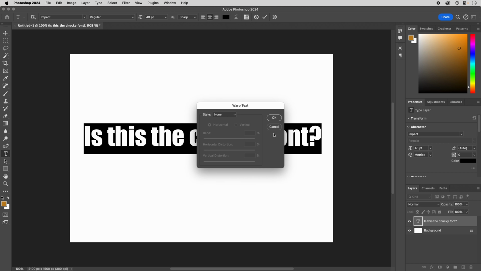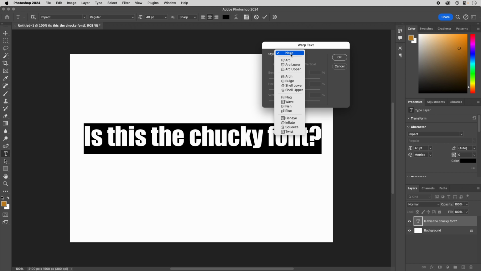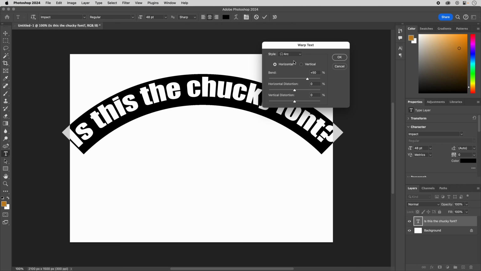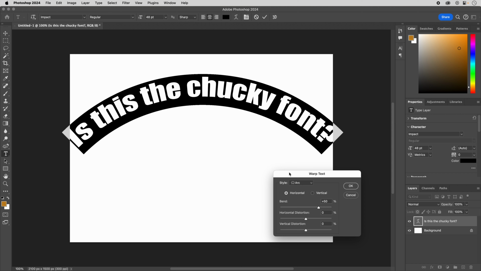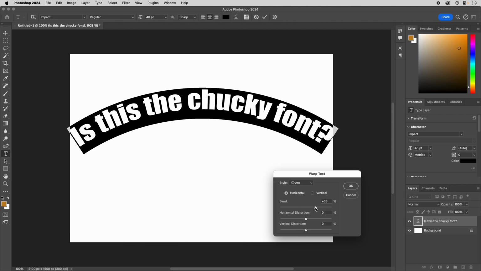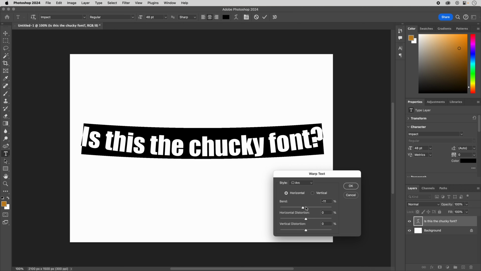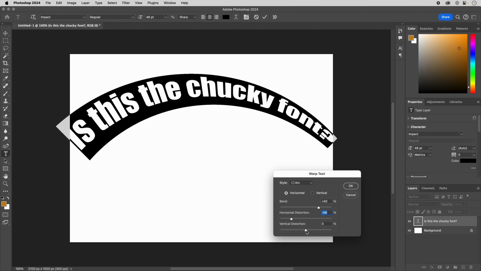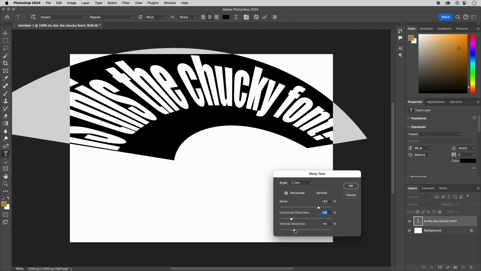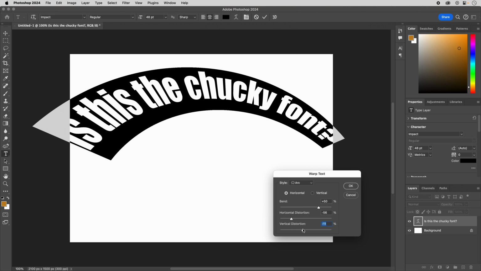So I click on that, and then it prompts us to choose a style. And there are a few different styles that we can choose from. So let's see what arc does. Oh, that puts the text in a nice arc. And we can change how much it's bending. So is it bending down or is it bending up? Is the distortion on one side or the other? And we can also change the vertical distortion. So we can go nuts with this.